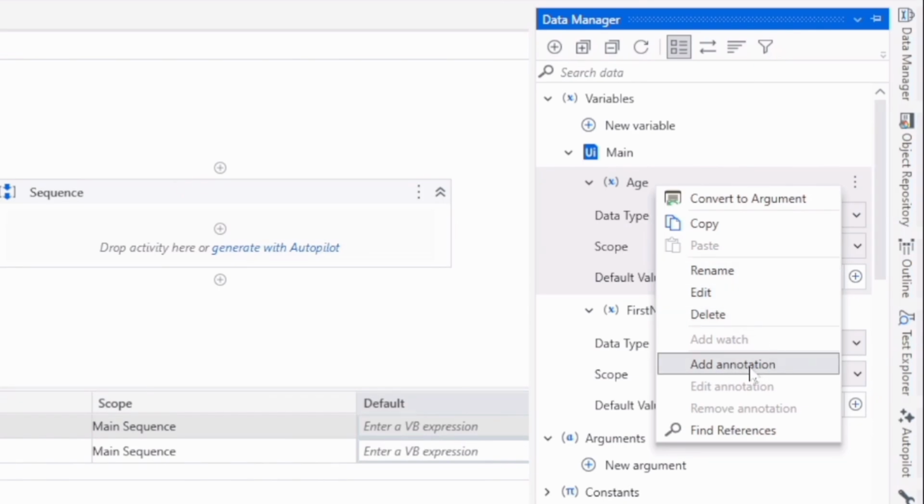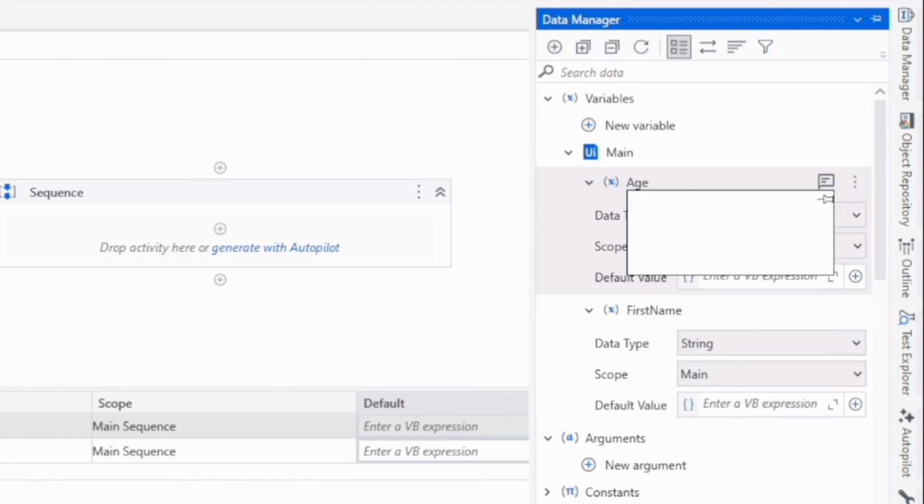Annotations means some notes or description of the variable. For example, I'm using this age variable, and I want to describe the use of this age, so I will give the annotation: I'm using this variable to store the age of employees. So you can add these types of notes so that it becomes easy for other developers who are going to use this workflow, and they can see the description or annotation and understand why we are using this variable or where we are using it. Okay, so we can use annotations.